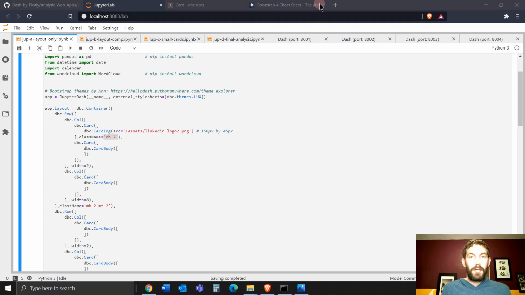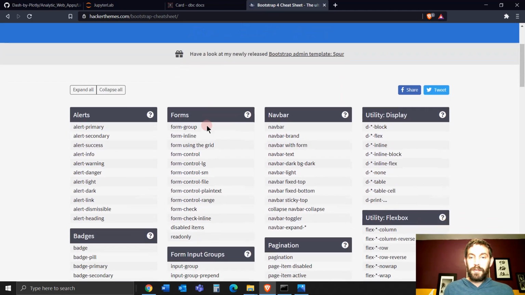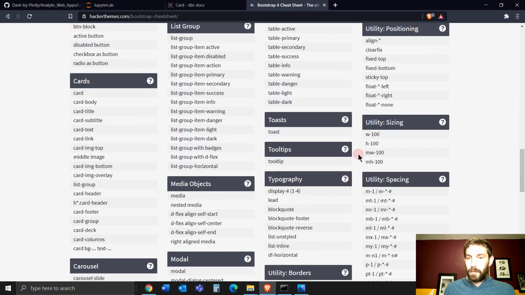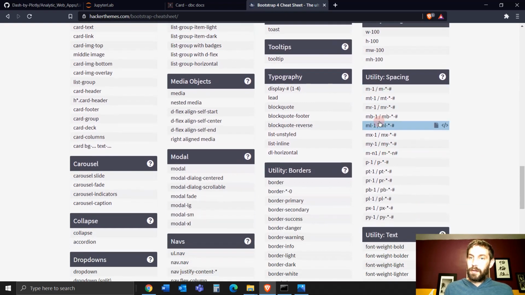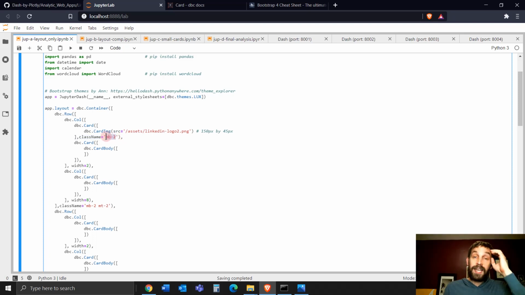Okay, so to do that, you just go into this Bootstrap cheat sheet. I will try to add it under the video as well. And here you'll just look for spacing. Where is the spacing here? And you'll see what we're using: MB2, right? You have to call the class name attribute that belongs to the card. Every Dash Bootstrap component has a class name attribute, and then you put the Bootstrap class as a string, right? So this class is MB2.